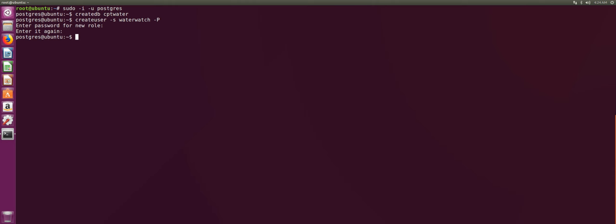Okay, cool. So now I'm going to enter the PostgreSQL shell as my database. So I'm going to use my database in the PostgreSQL shell. Okay, so I'm in, and first of all, I'm going to grant all privileges on my database CPT water to the user water watch.